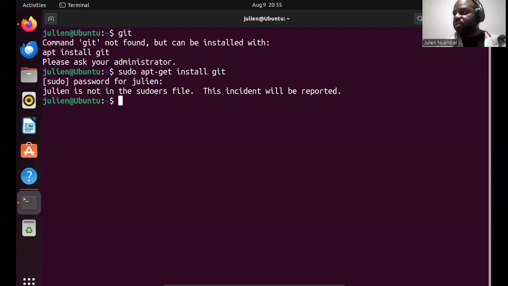Julian is not in the sudoers file. The incident will be reported. Hmm, let's see. So what I've done, I used su to basically get into the root account to show that I can have access to it.